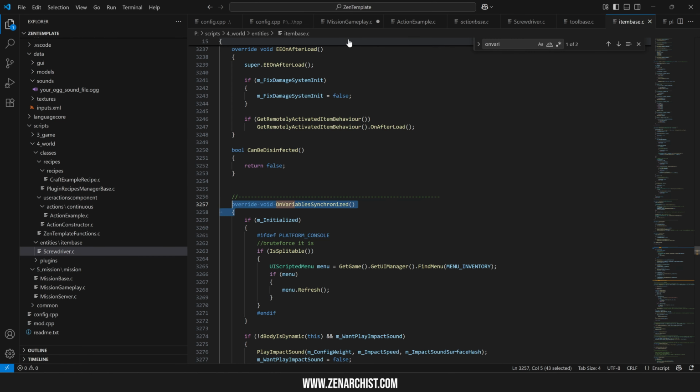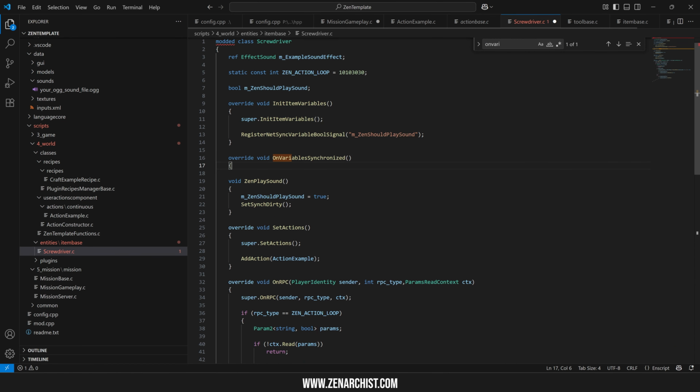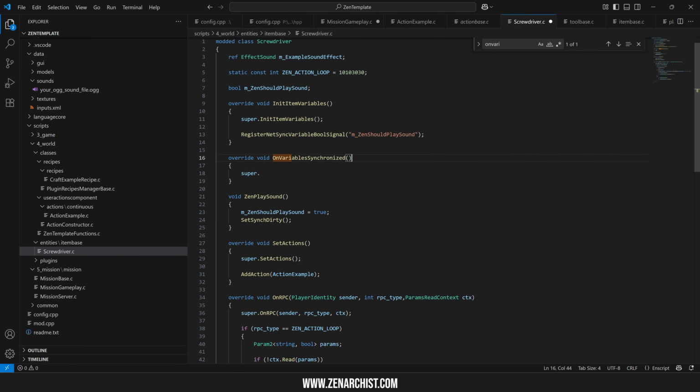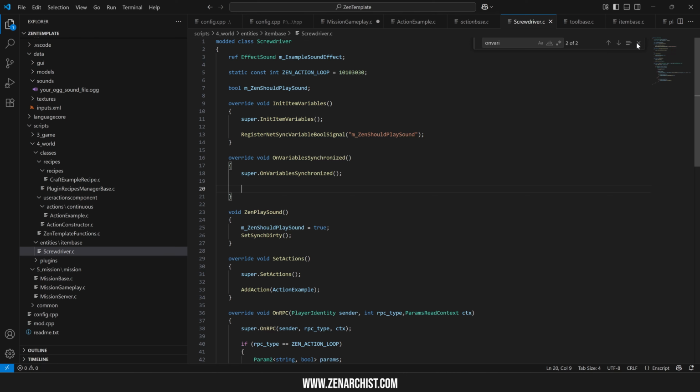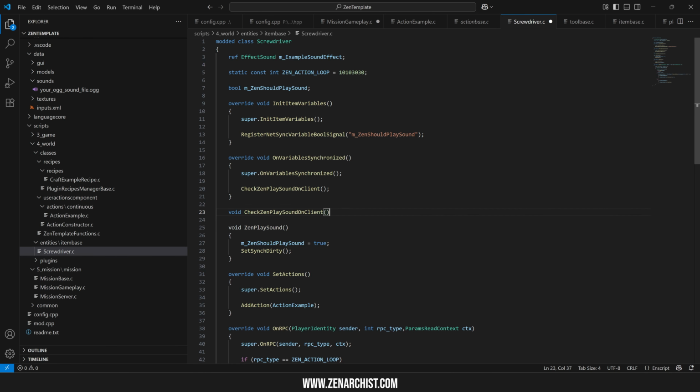So let's override that into Screwdriver. Always call super on this function or you'll have all kinds of problems. This is where the game updates the item on the client based on what the server is telling it to do. So here we could do it directly in the on variable synchronized, but I think it's best to extract your calls out of here. So we can say check zen play sound on client. We can create a new function here.